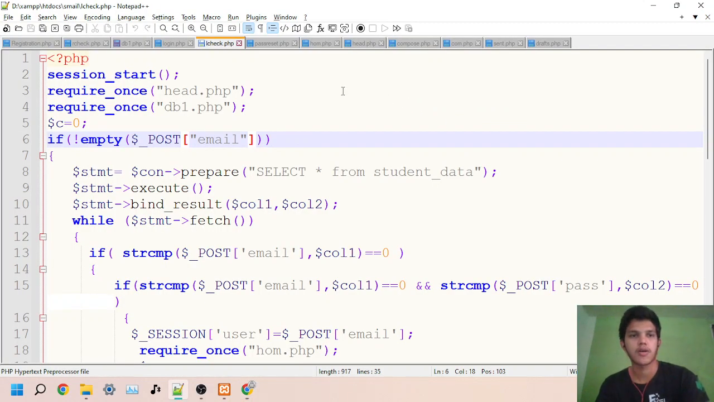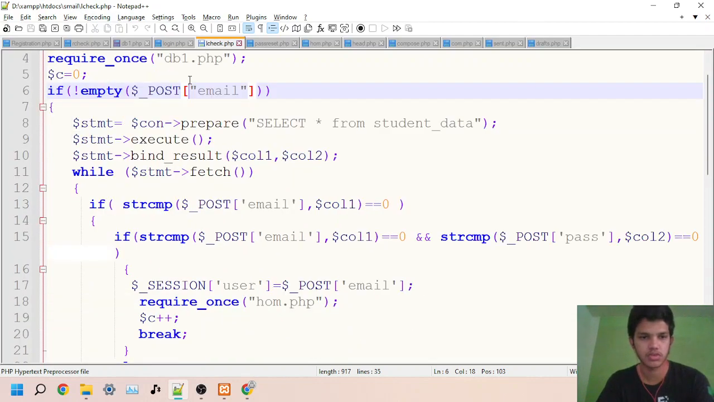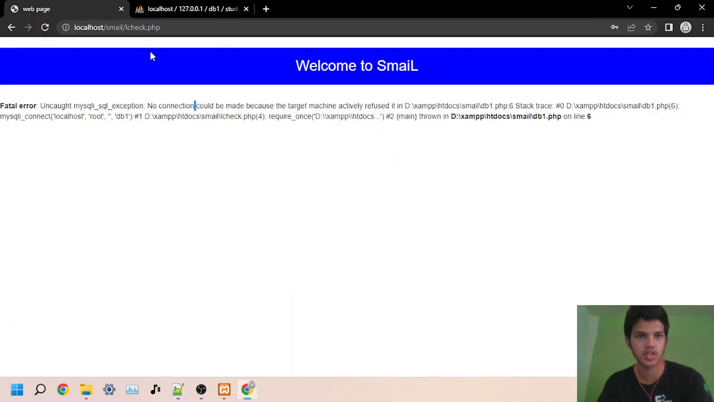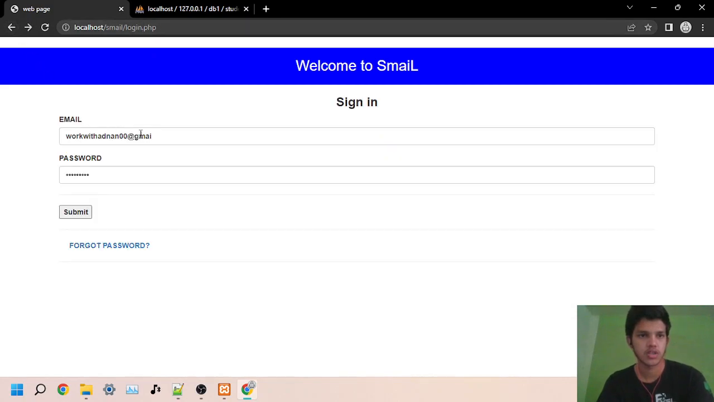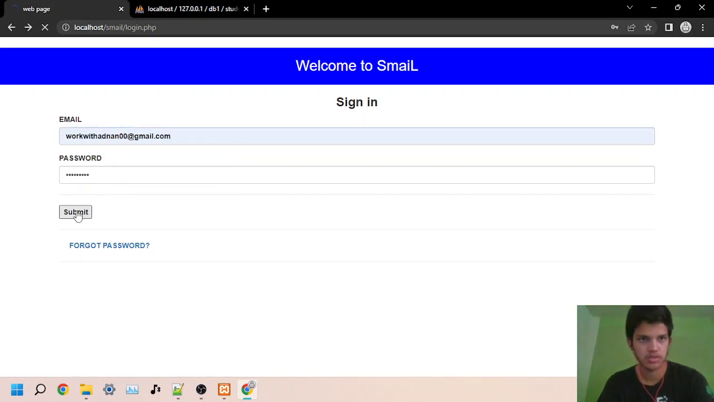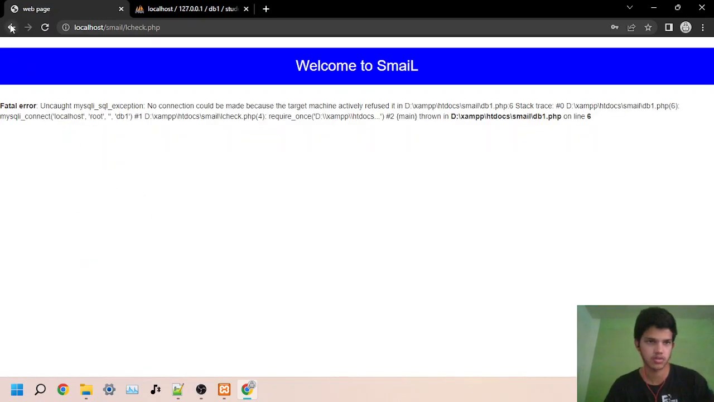I can use exception handling to overcome this, and also set error reporting equal to zero to not display it to the client. But okay, let's see what happens when you enter an already present email. As you have seen, it's taking some time. I don't know why it's taking time.